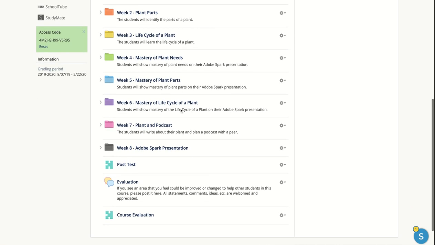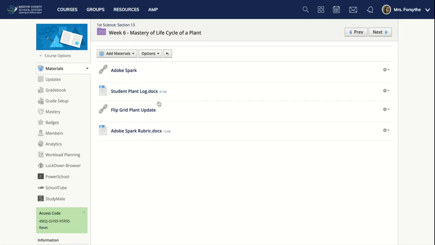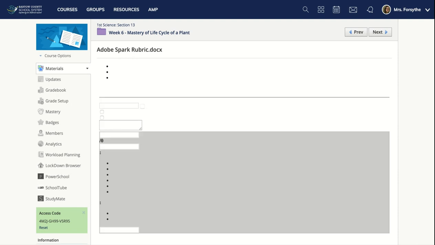Down here where they start showing mastery, when you go into it, it has a link to Adobe Spark each week because that's what students will be using. It has their plant log, of course, that I want them to use each week. Again, they'll have hard copies of that. Their Flipgrid plant update and the Adobe Spark rubric. And I'll show you that.